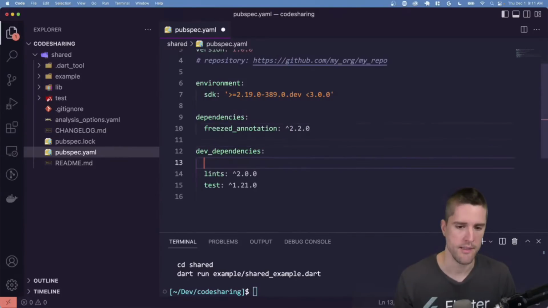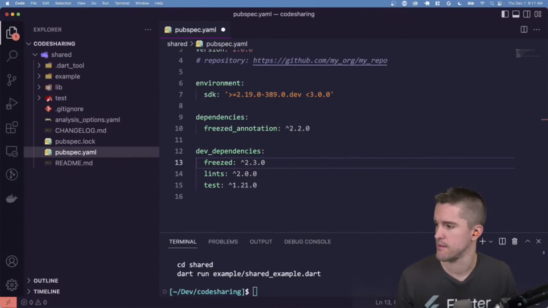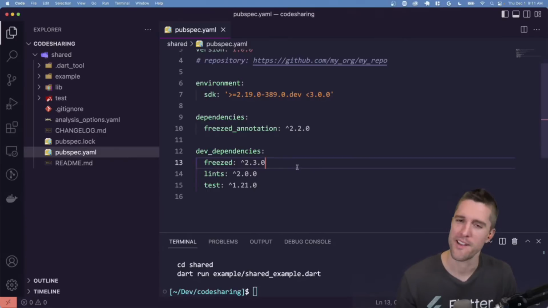Now dev dependencies, this is where we actually add freezed, and this was 2.3.0. Looking over at the chat. Good to see you all tuning in. Hopefully you find this helpful.